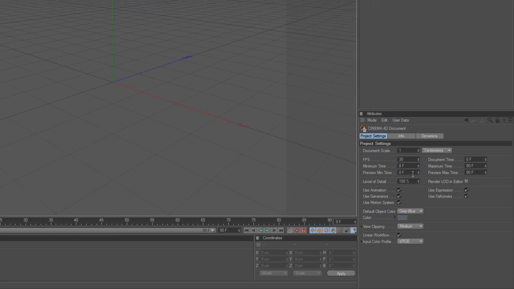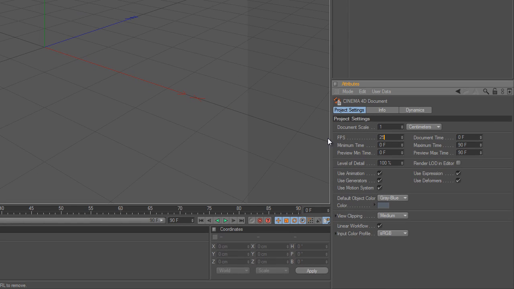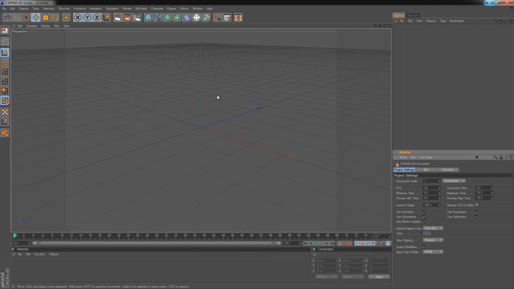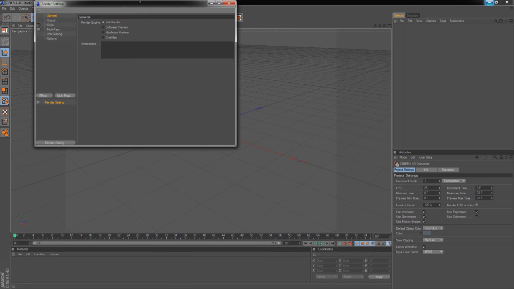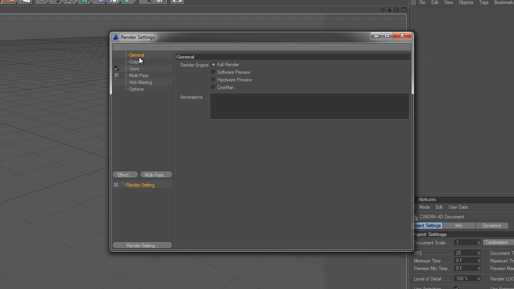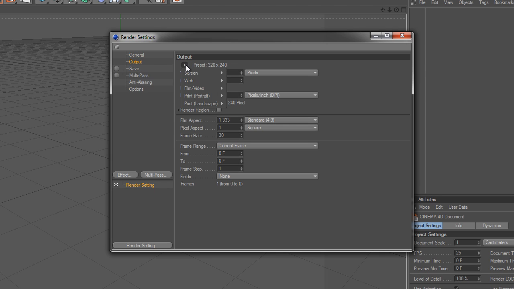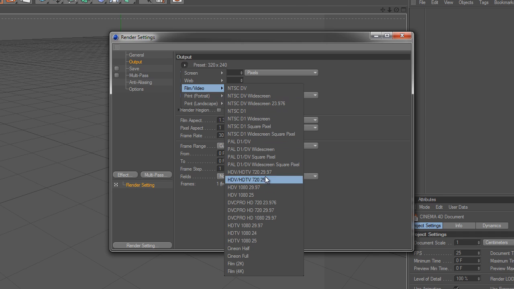First of all, in project settings, let me quickly set up my frame rate to 25 and quickly switch the render settings to the proper document size. So I'm going to disable save for now, go to output and choose the film video preset HDV/Pro HD 720, where the hell is it? 25 frames a second.